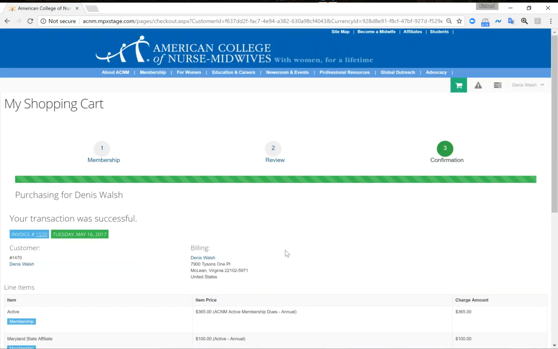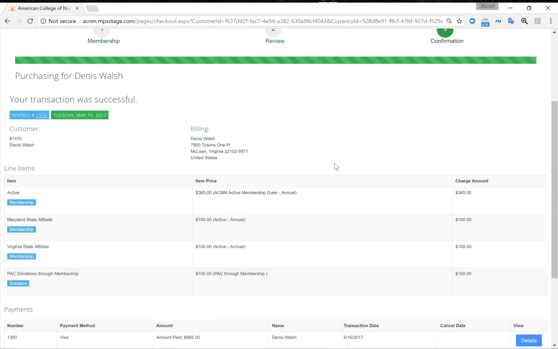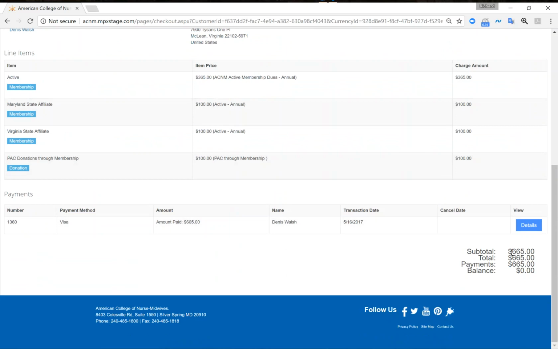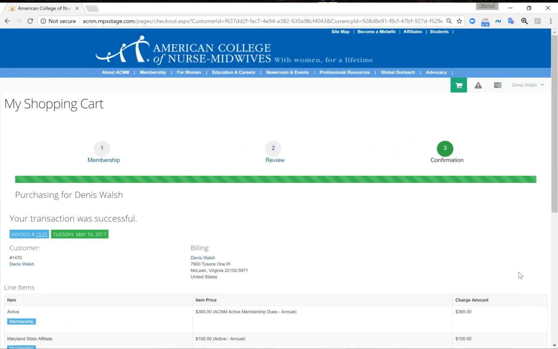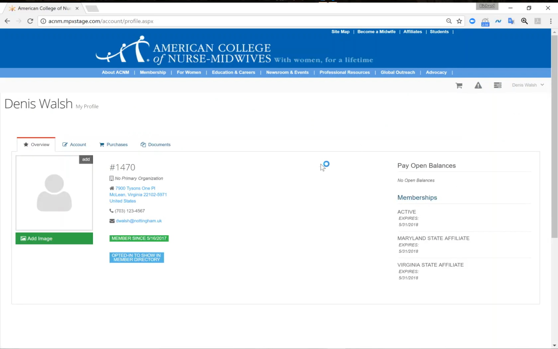So let's go from here and go up to my name in the top right. Note that I can see my transaction was successful. There's my invoice number, my subtotal, total payments and balance. It was paid in full. I'm going to select my profile. Underneath my profile, I can now see, there I am, active member. I'm good through 5/31/2018 for both my active and Maryland and Virginia state affiliates.